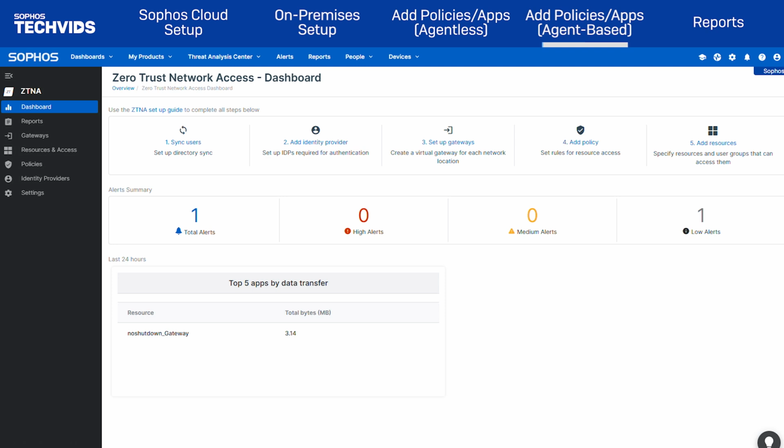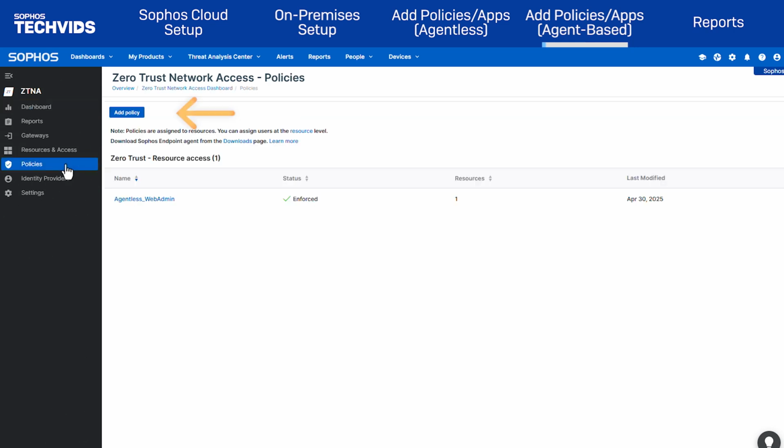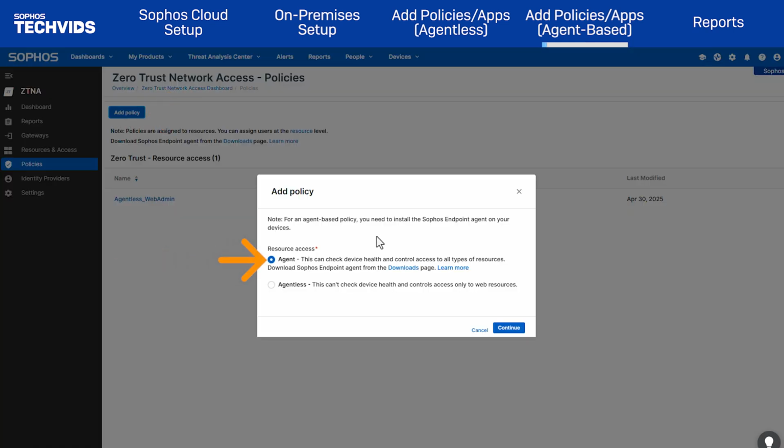Now, I'll show you how to add agent-based resources. Start by creating a new policy. Go to Policies and add a new policy. This time, choose Agent. As a reminder, with this mode, you can set conditions for access based on device health, provided the endpoint agent is installed. In addition, this mode supports all TCP and UDP applications, so non-browser-based resources can be securely accessed as well.